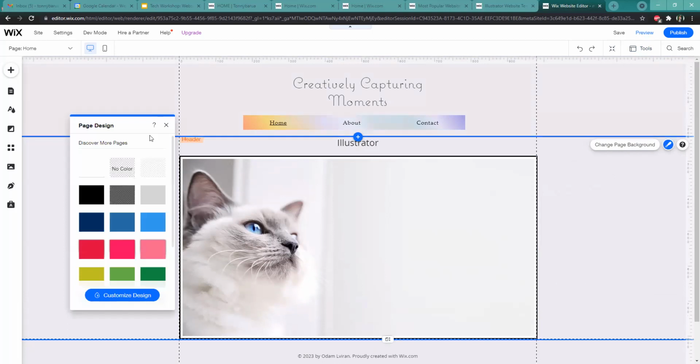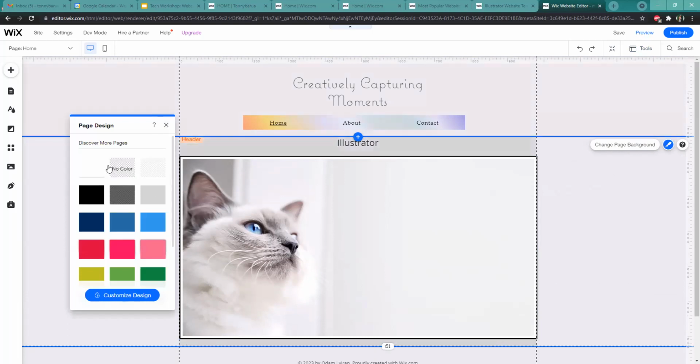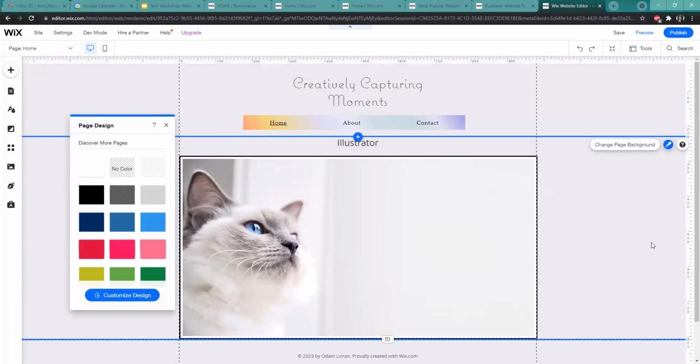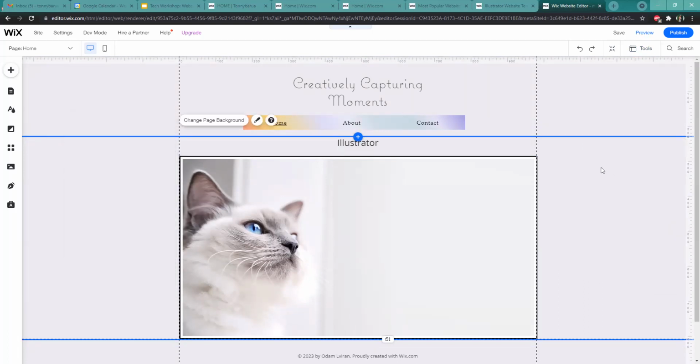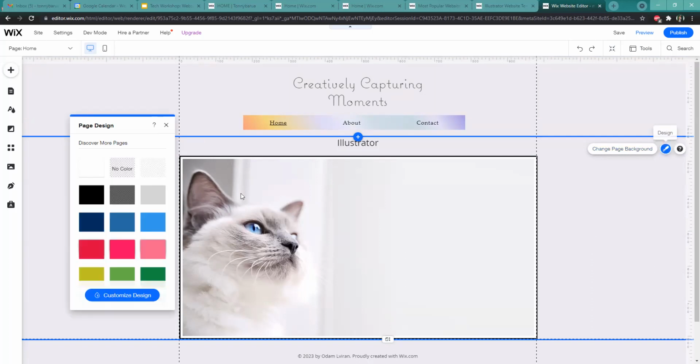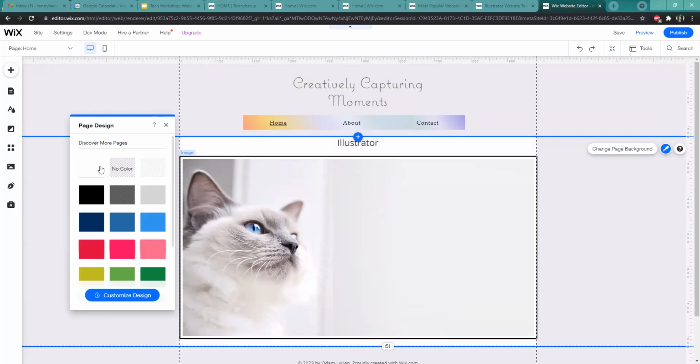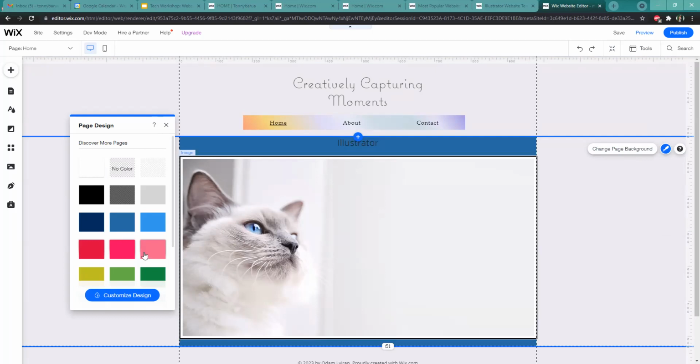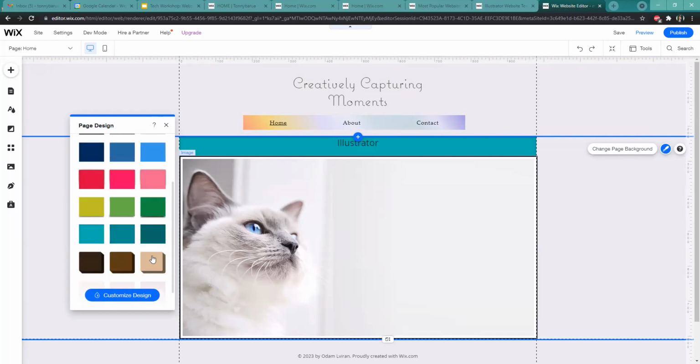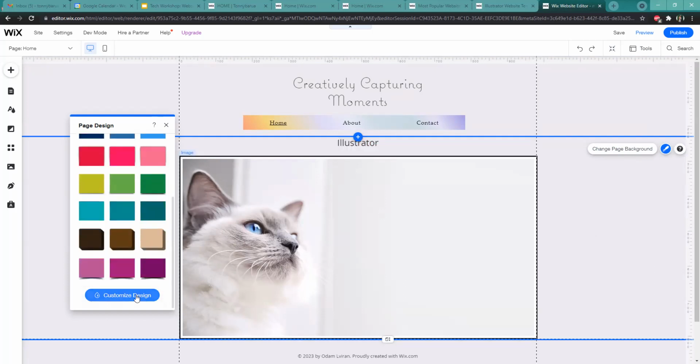Yeah, and there are a lot more design options for these specific pages. Like if you want to edit a specific section, all I did is click in this middle section right here, and then I have an option to change page background or design. I clicked on design and I could choose no color, and this specific section is not going to have any color, or change it to a different color, like a light color. I can also customize the design.